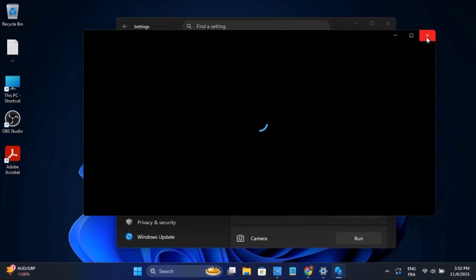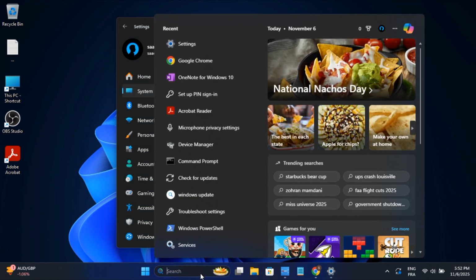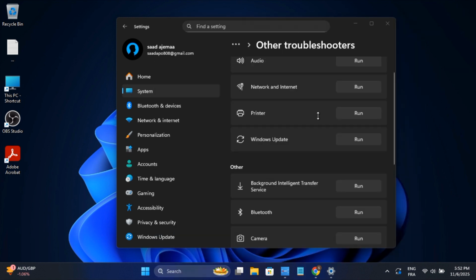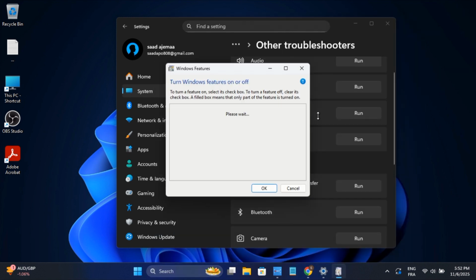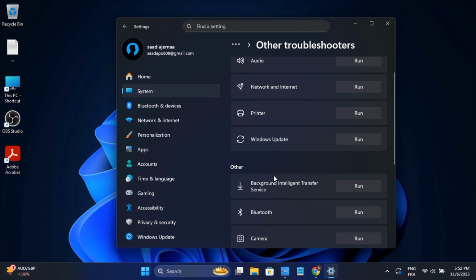So after you have done that, the next step is to go ahead to the search menu and then type Turn Windows Features On or Off. Then click on Open, and now just wait a couple of seconds. And then make sure these two are checked. Then click on OK. After that, just make sure that you check your Windows updates.